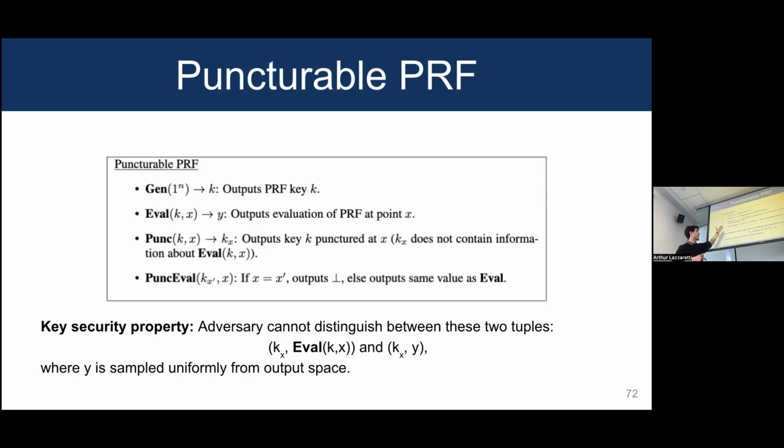So if we puncture at x, and we try to evaluate the punctured key at x prime, if x equals x prime, then you cannot. But if x does not equal x prime, then it should be the same as before.